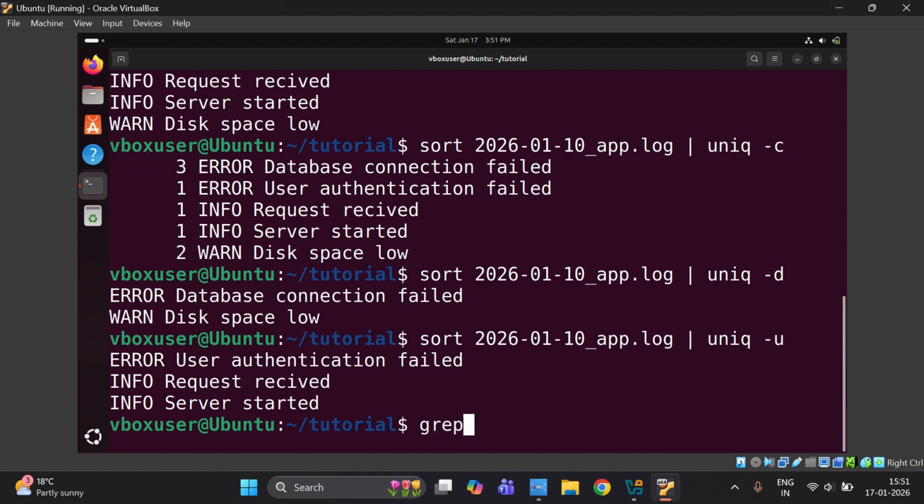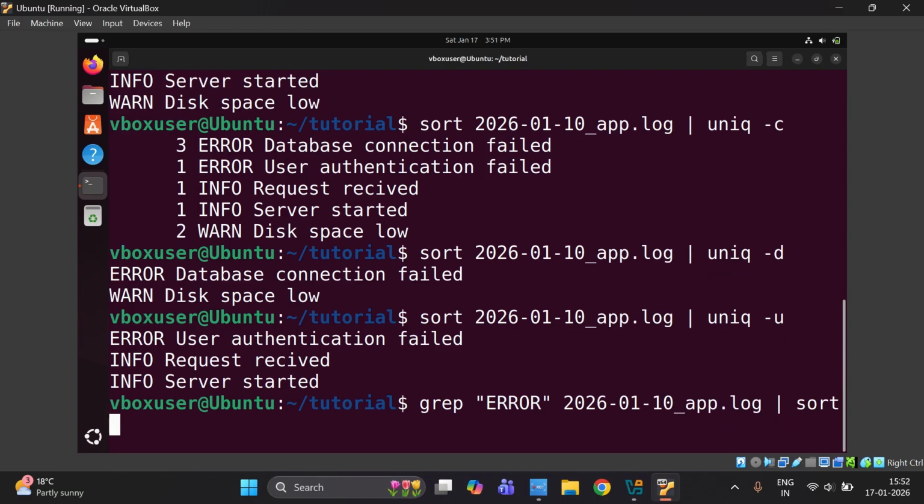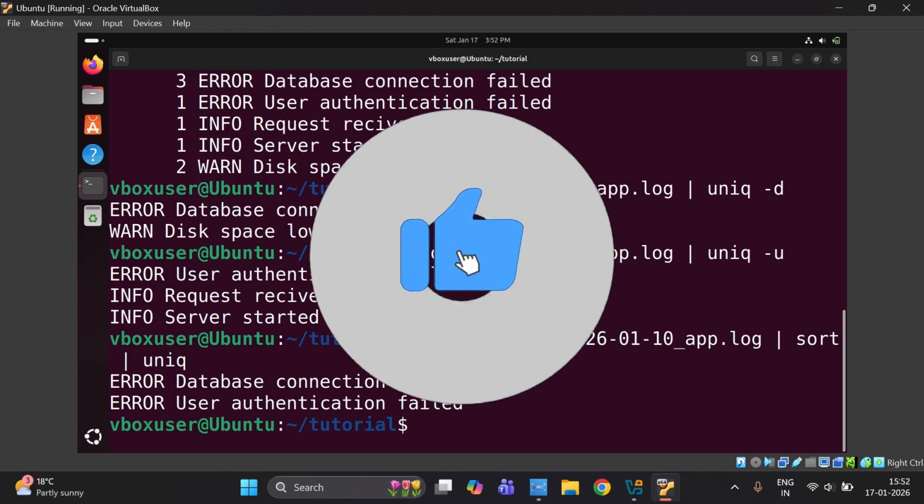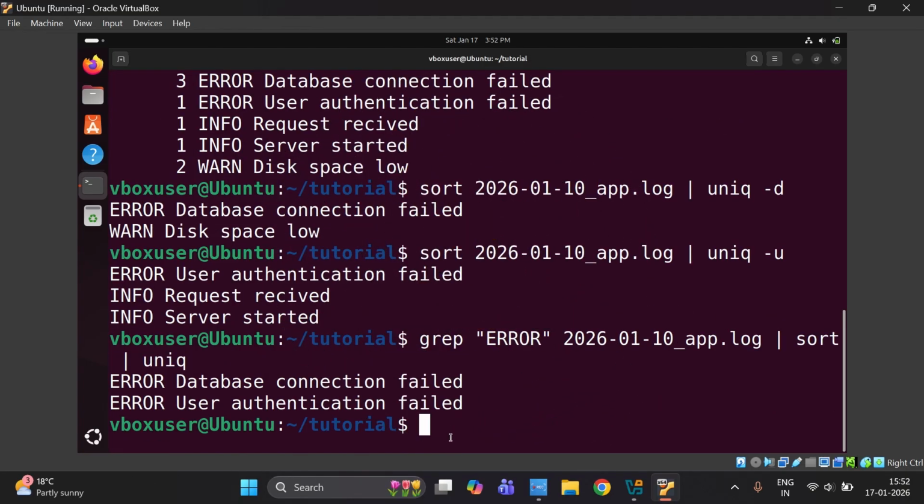Let's suppose I use grep here, and I want to search for error. There is a log file present on your server and you want to search only the error lines. What you do is first mention the file name, then sort this data, and then use uniq. If I press enter now, you can see it is coming two times, error database connection failed and error user authentication failed, which means the keyword error may be present in multiple lines. What I have done is fetch those lines with the help of the grep command, then sort the data, and then execute my uniq command on that.